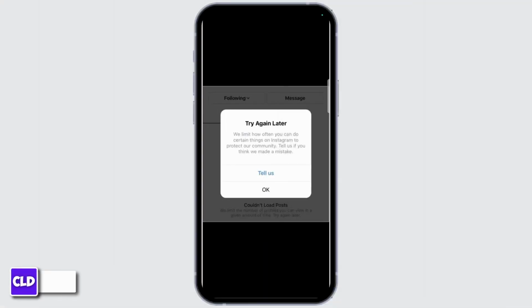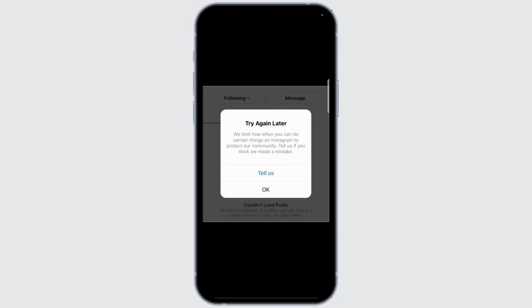So, the try again later error on Instagram is typically triggered when Instagram detects unusual activity on your account or if you violate community guidelines. It may also occur due to technical issues, app glitches, or server side problems. So, today I'll show you the step by step guide to resolve this kind of issue.